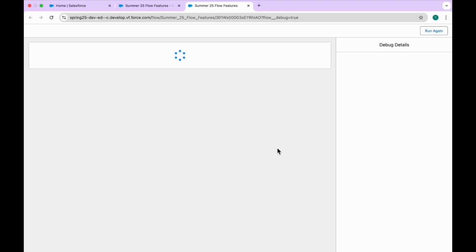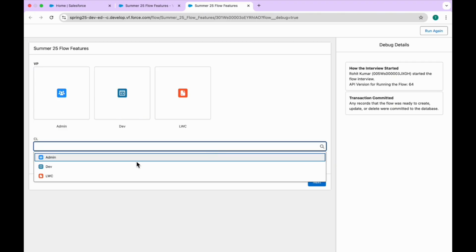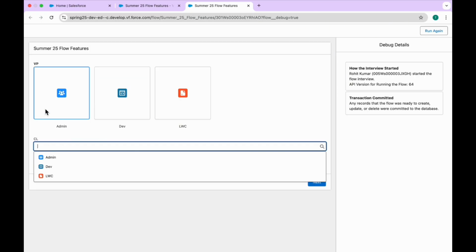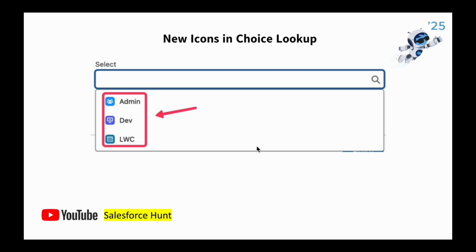Once you debug, you will see this choice lookup with the icon values. So click on the run. Now you can see the choice lookup. Just click on this one. Immediately you can see admin, dev, LWC with icon. These all values with the icon in the choice lookup in this release, Summer 25. So I like this feature as well, and this feature as well. Two most important features. So let's see in action the next feature.